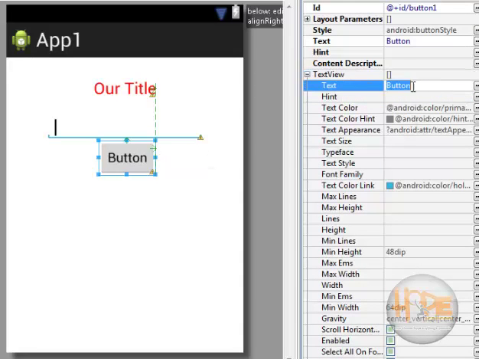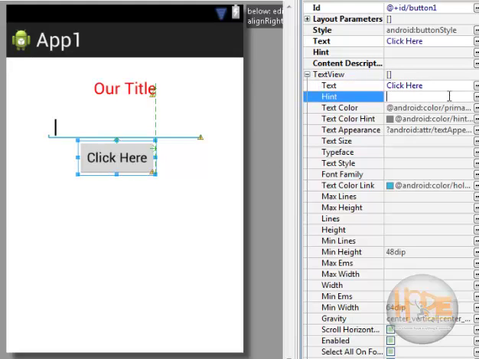Let us just rename this by clicking here, and it is done. So this is a simple button and let's learn how to reference this. Remember its ID is button1.